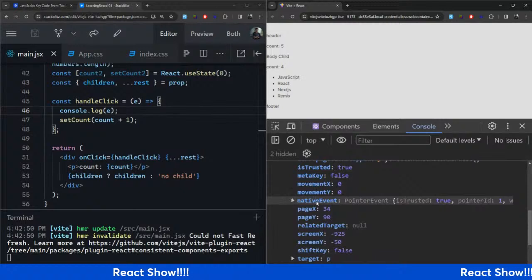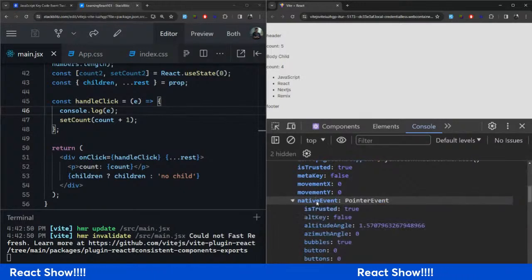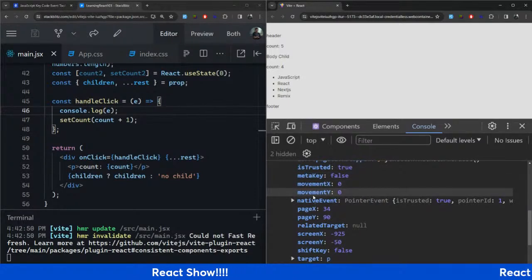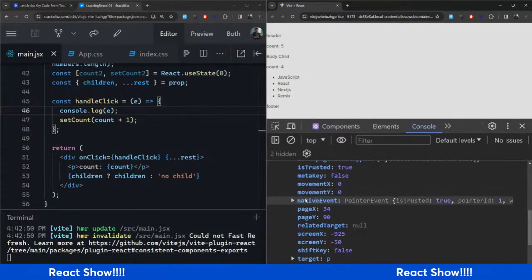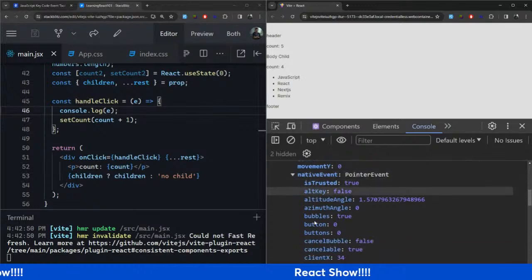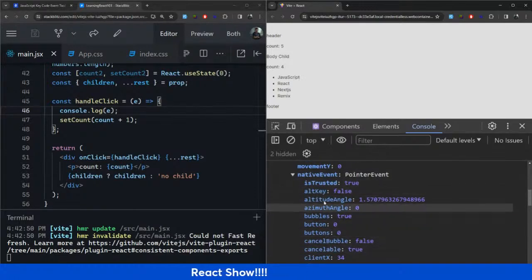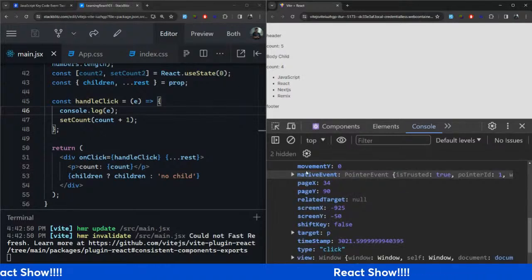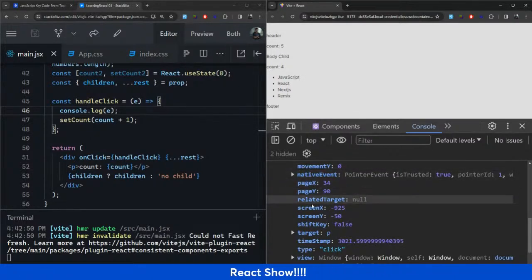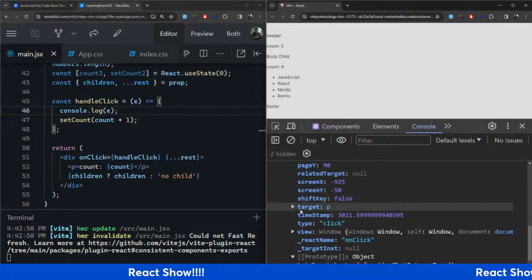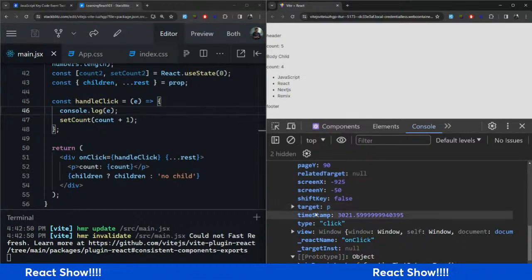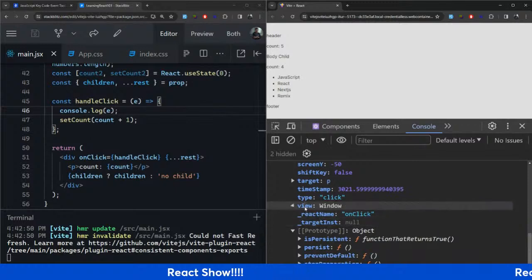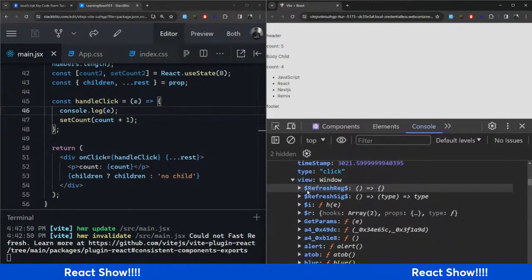So React also keeps a copy of your native event so that in case React does not have any method or property for you to handle some situations, you can revert back to your native pointer event right there and use that instead. So that is the beautiful thing with React there. The target is P, right? The P tag. And basically it's still very much the same process.